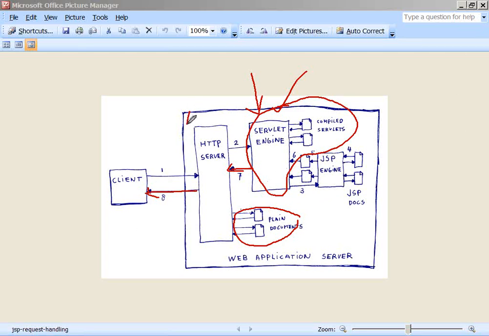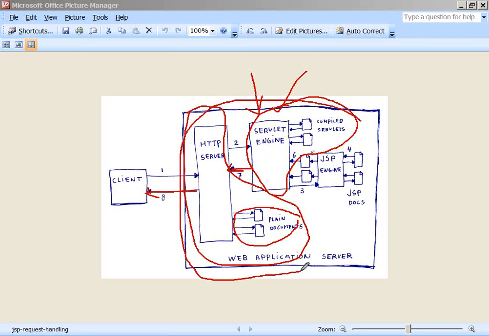Yesterday also I developed a web application. I deployed it into the server. Today also I developed a web application. I deployed it into the server. The process is the same. But the difference is I am using a different technology called servlet technology to develop my web application. When I use servlet technology to develop, the web page will be dynamic.